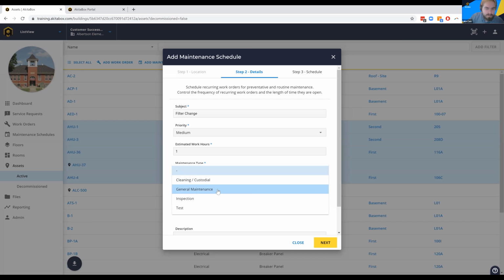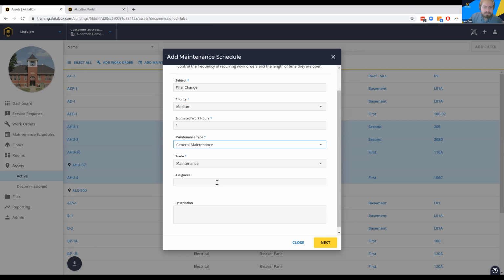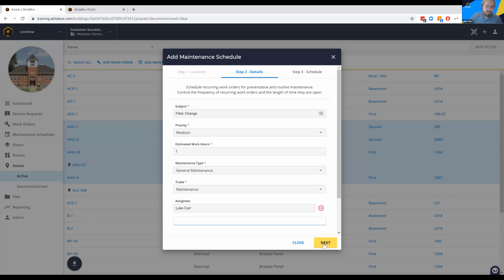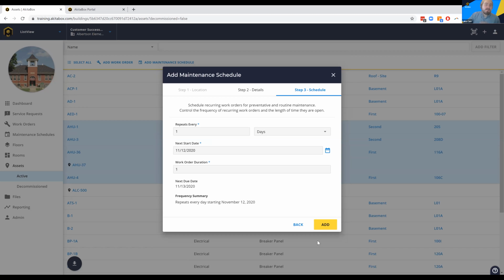The maintenance type would be an inspection. Maybe it could also be general maintenance. I'll put general maintenance. I'll assign it to myself. Add in a description if you need. Maybe you want to say what size filter or exactly the action to be done. The last card you'll notice for the maintenance schedules that's not on the work order creation tab is the schedule. This is where we decide how often this repeats. So maybe I want this to repeat every year starting next Monday, and I want it to stay open for 14 days before AkitaBox tells me it's overdue. Click add.